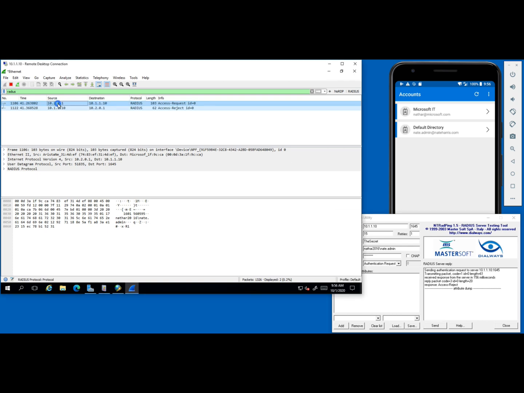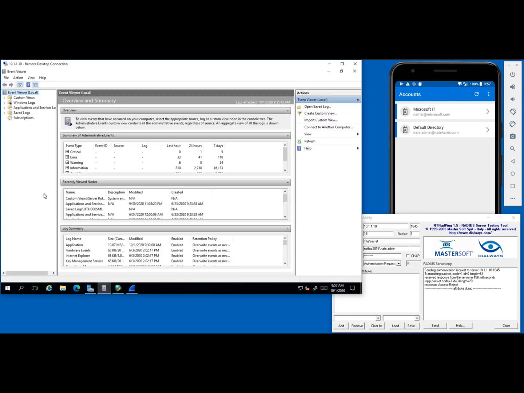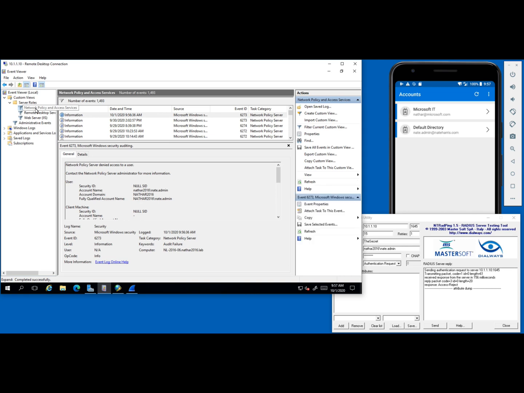I can see here in my trace, the request came in. If I look down inside the traffic, I can see a user was sent and a password was sent. So what is the problem? Well, we need to dig into the event logs. And there's two places that you need to look. The first is in the customized view. This is a filtered view of what's down in the security logs. This is all NPS related events.